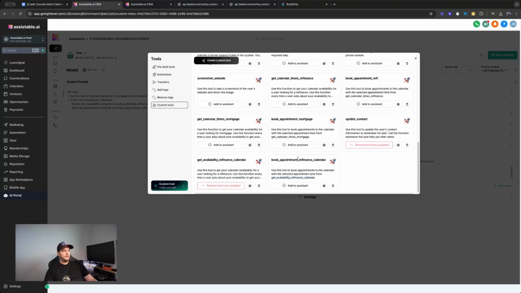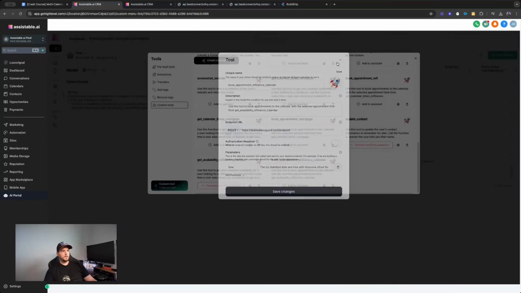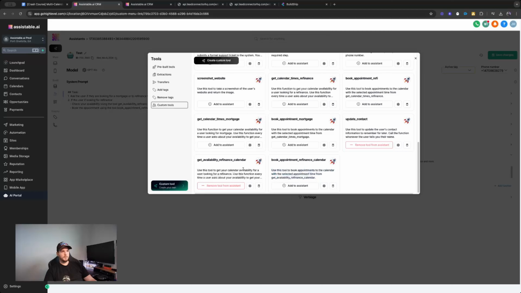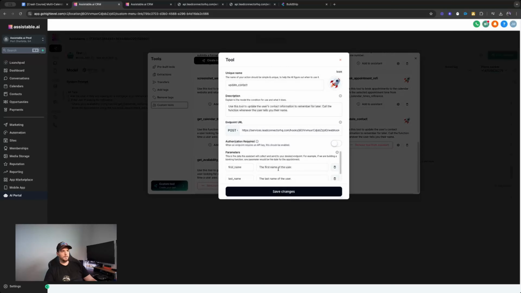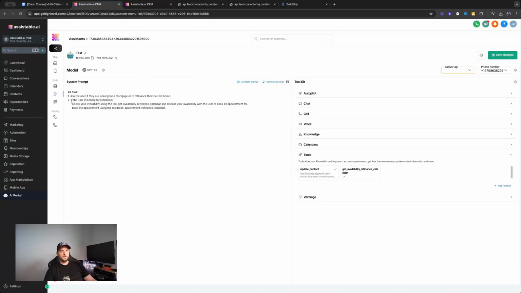Okay. And then we have book appointment, refinance calendar with the time, the ISO standard date and time zone offset that we've gotten from here, to book the appointment. And then we have this update contact one. Very simple, it just goes to a GoHighLevel workflow trigger that sends the first and last name to be updated. All right. And so I'm going to hold this off real quick, and then I'm going to add in here.